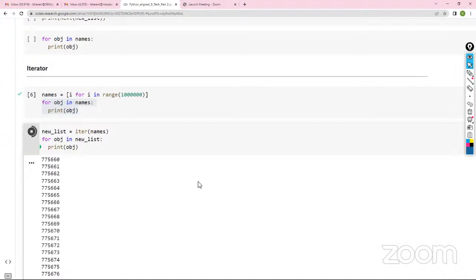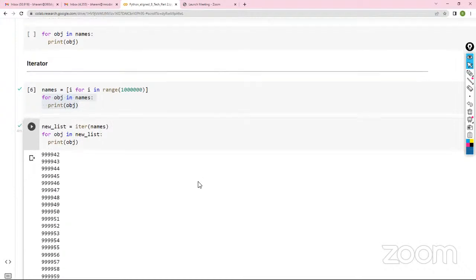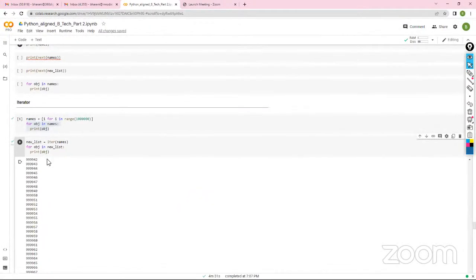Another minute or so, I think, and all these should be printed by then. Let's wait for all these values to be printed. All right. So we were able to successfully print these numbers also.